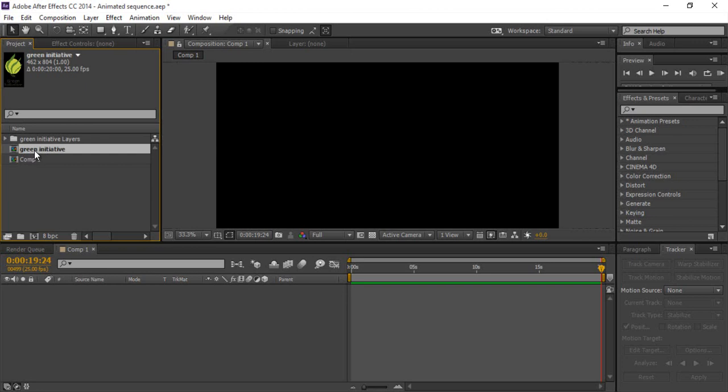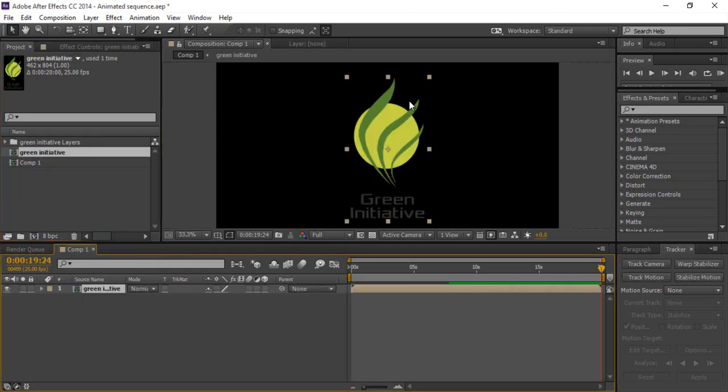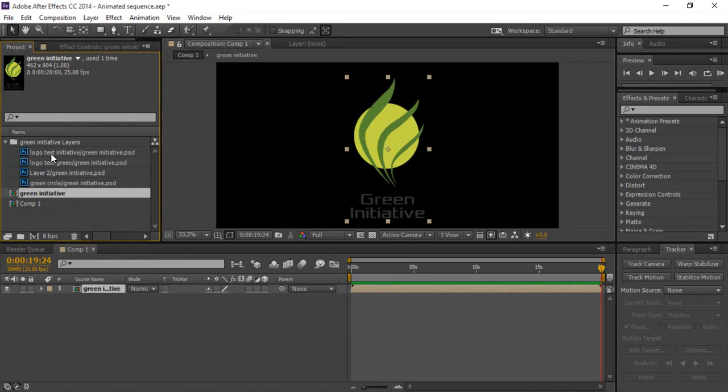Now I want to drag this logo into my comp like this, and you'll see it pop up there. But you may be thinking, where are the layers? Yes, they are over there, but we can see them in our After Effects layers down here. If you want to see our layers in here, all we have to do is double click on this composition.